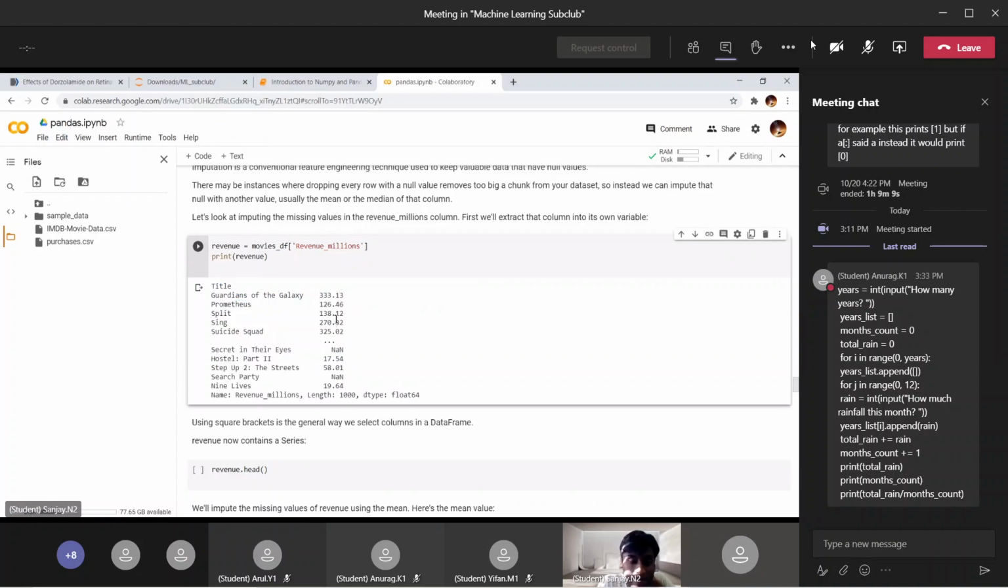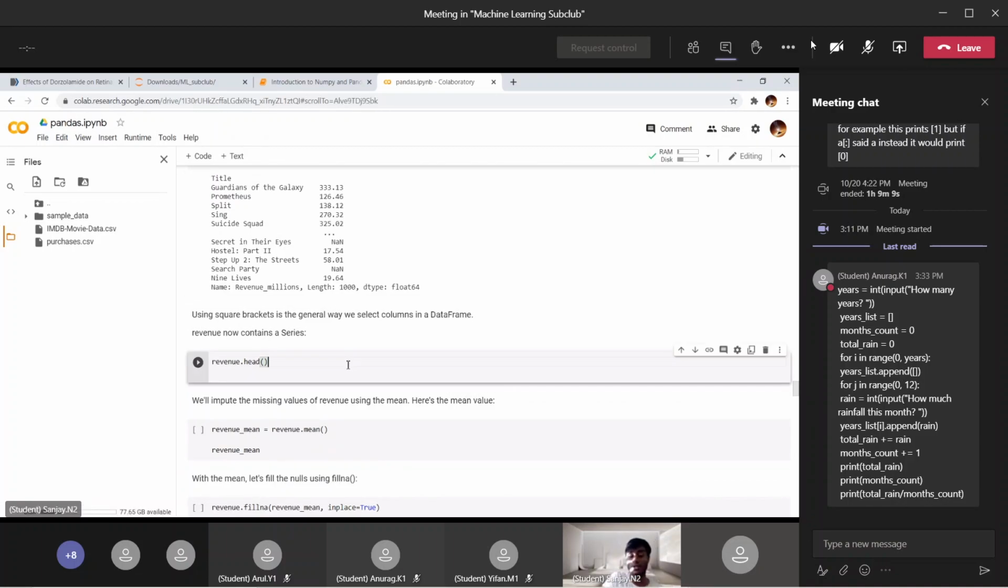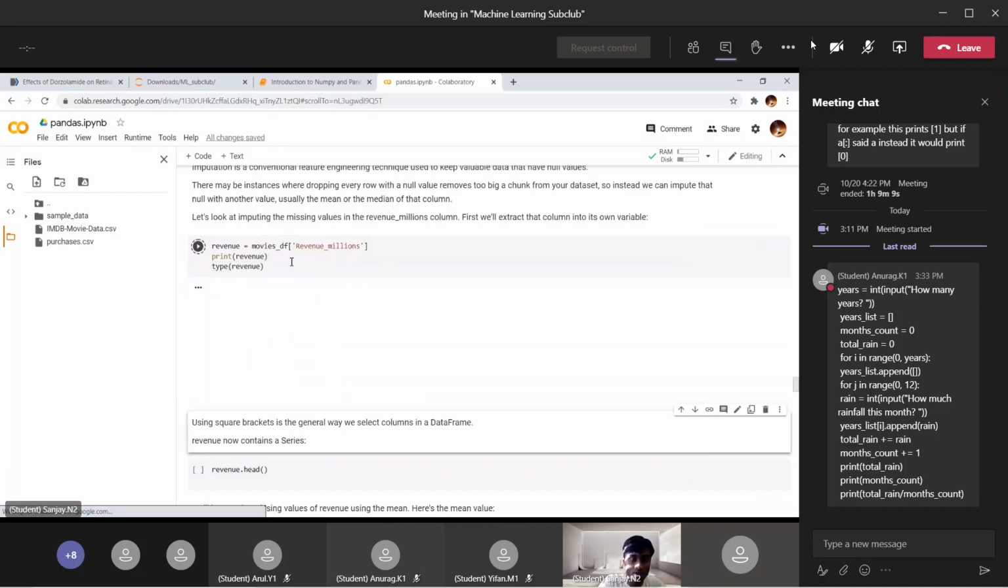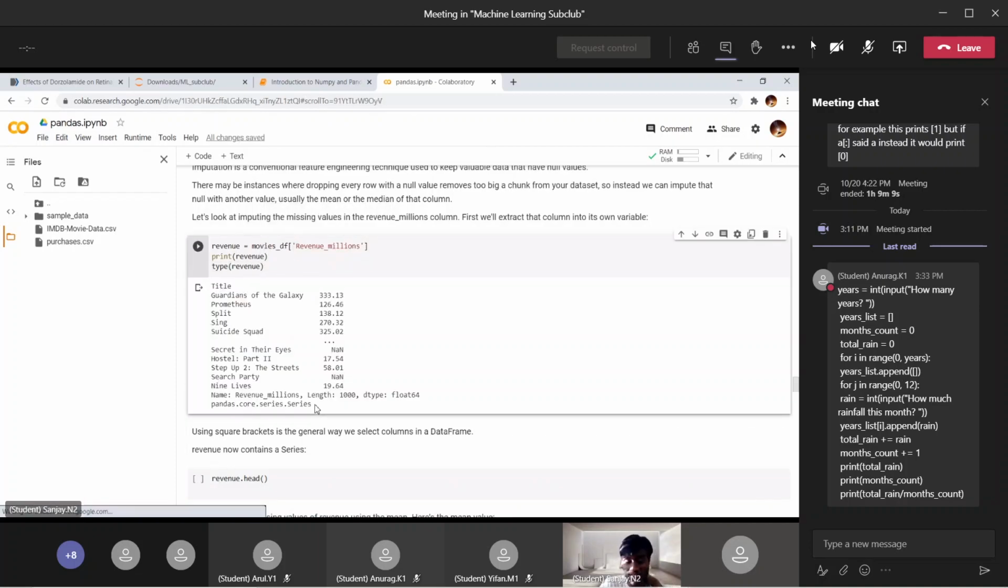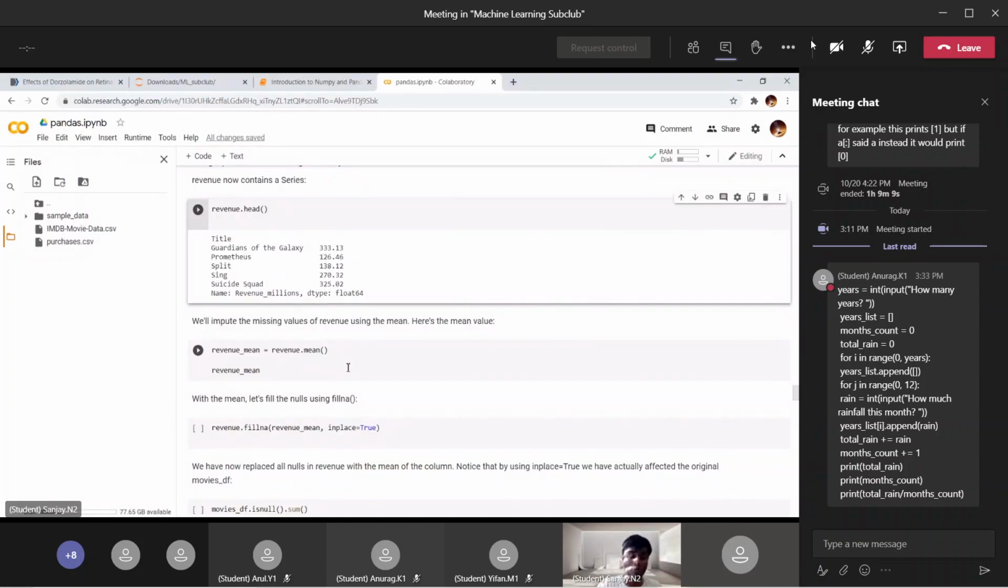And this is how much money they made in millions, right? So Guardians of the Galaxy made a lot of money, and 9 Lives didn't do as hot. But now let's take a look at how we can get certain values from that column. Remember, if you look at the type of this column, you type revenue, we will be told that it's a series. Because remember, a data frame has multiple series and multiple columns, but if you just get a single column, it's going to be considered a series. So now when you're working with the series, we can use the same functions, right? We can use head to get the first 5, and next we can do imputation on this.